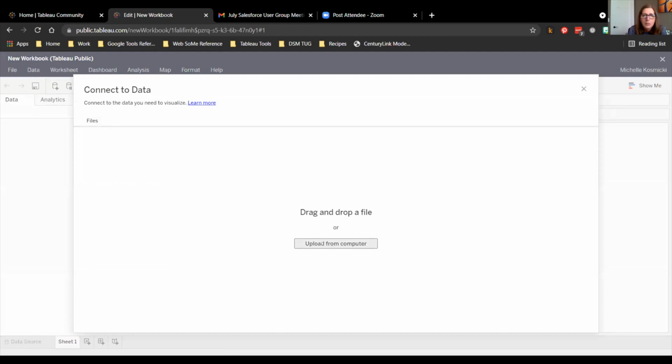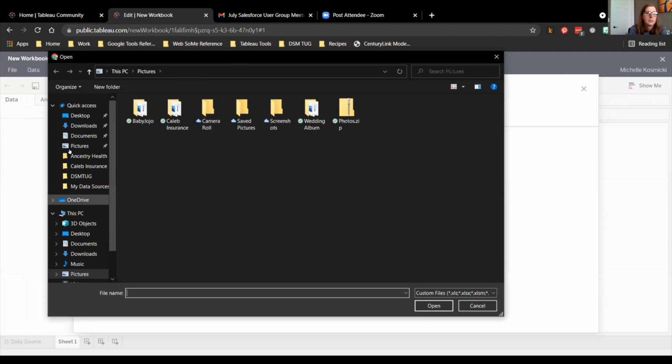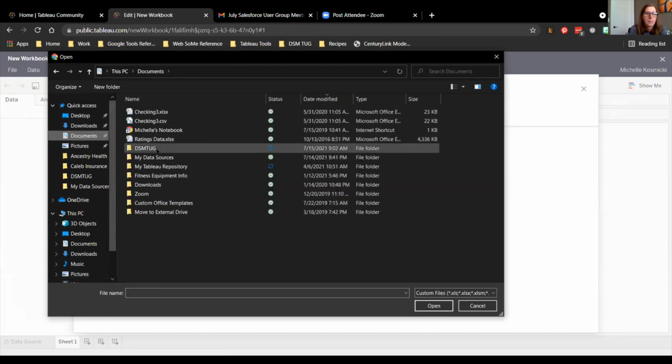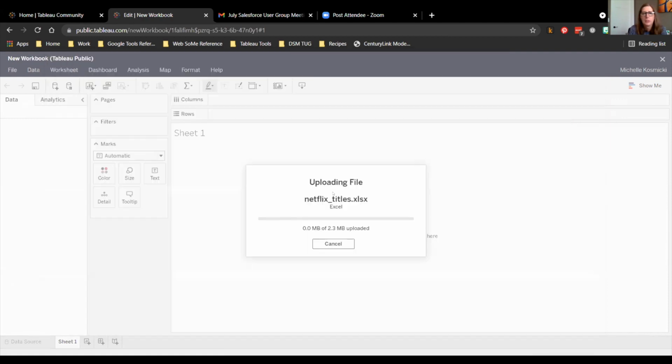Oops. I've got to grab a file real quick. I was practicing earlier, so we'll see how this goes. So you just load your data.